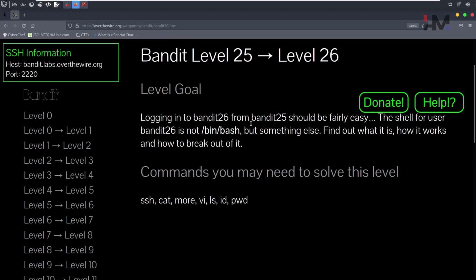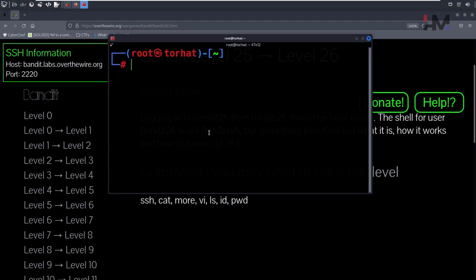Alright, let's look at Bandit 25. This is also an interesting one. Logging into Bandit 26 from Bandit 25 should be fairly easy. The shell for the user Bandit 26 is not /bin/bash. It's a different shell, something else we don't know. Find out what it is, how it works, and how to break out of it. We have some clues here, but anyway, let's get into it.